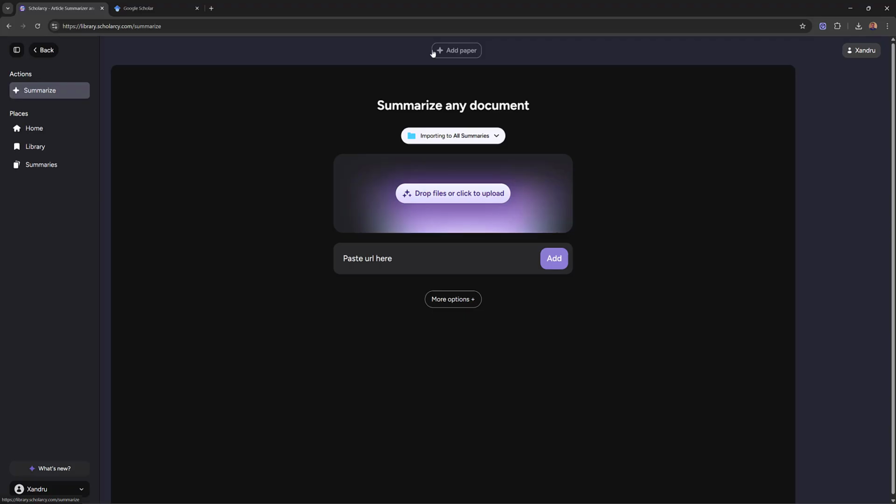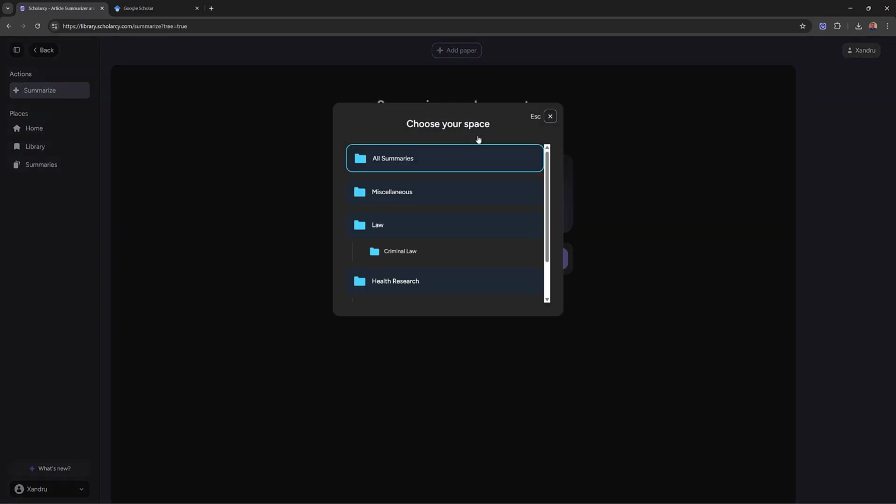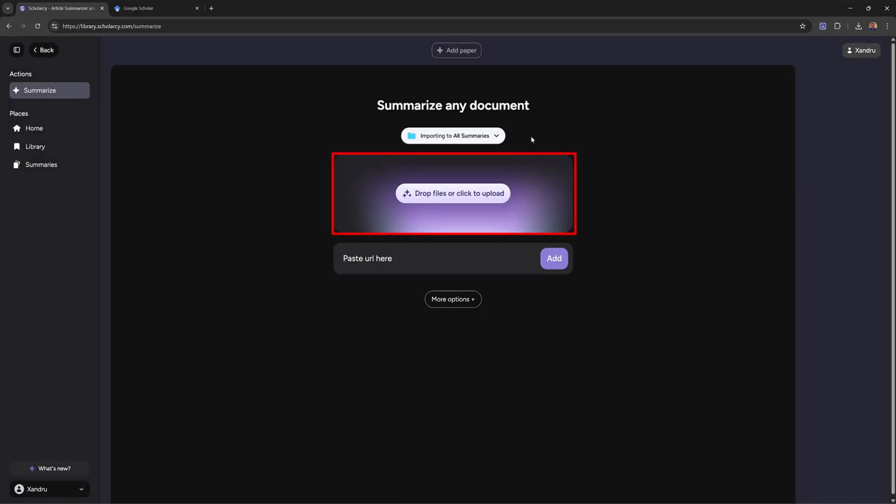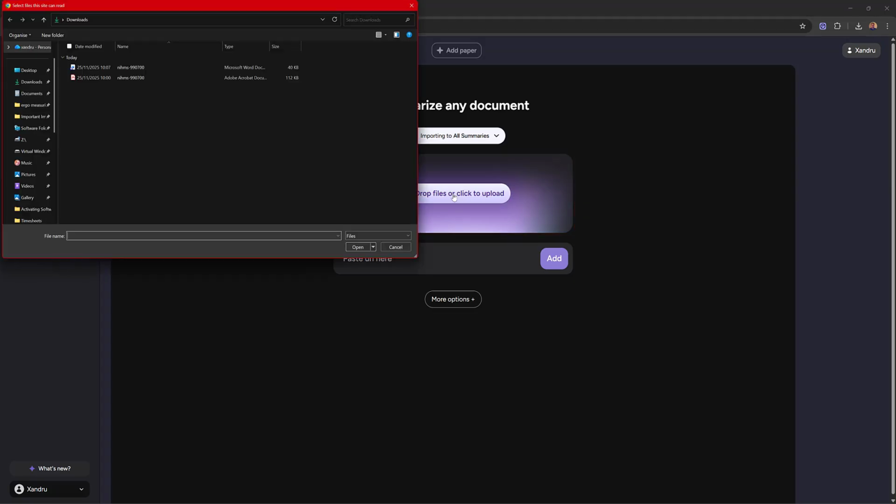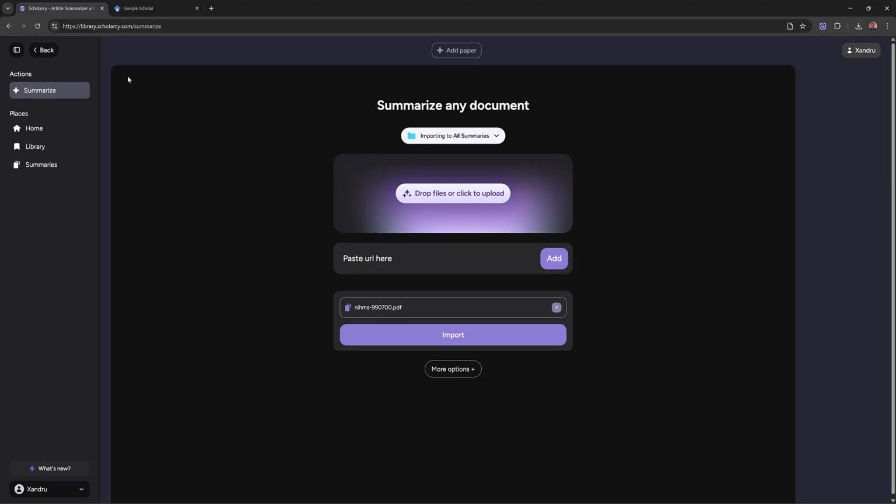Now underneath I could paste in the URL of a website and it will analyze it and bring it into Scholarcy for me. Or I could click at the top here, import into all summaries. I can access my summaries and open one that I want to work with. But I want to do a new one, so I'm going to click here, drop file or click to upload. So I'm going to upload the one I've got here, double tap it, and see at the bottom there you can see the file.